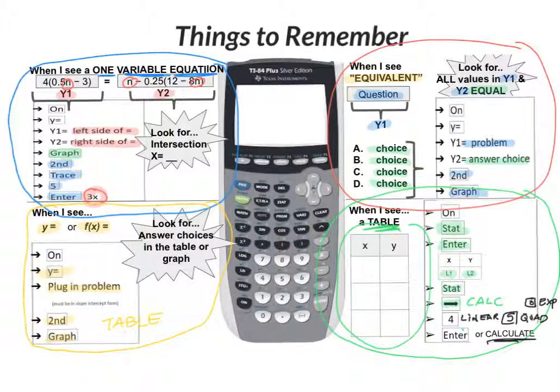Hey, one thing I do want to add is that whenever you press graph right up here in this first section, the reason why you want to do that is you want to check your window. You want to see if the two lines are intersecting inside the window. If not, then you go to your window settings like we discussed in the last video, and you make the window bigger or adjust it to where you can see the intersection before you go ahead and press the second trace, 5, enter, etc. Okay, that's it.